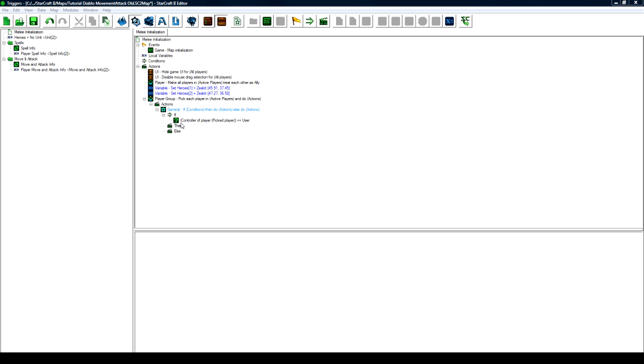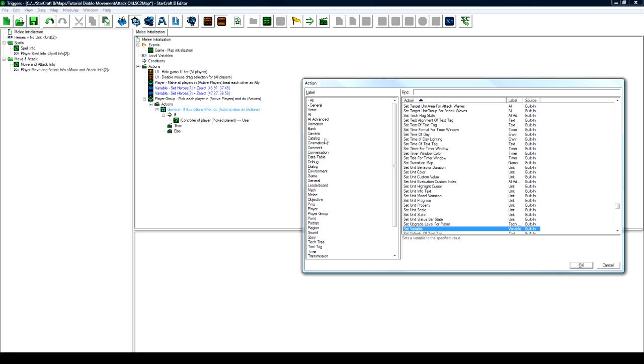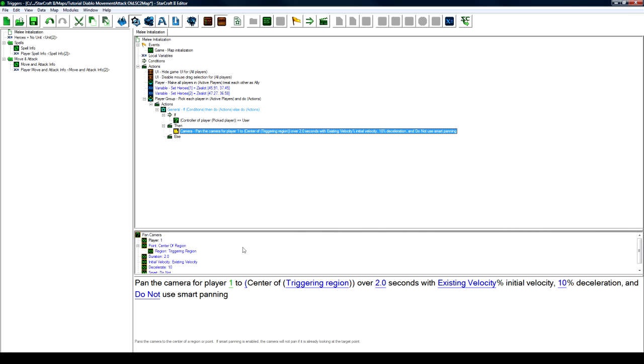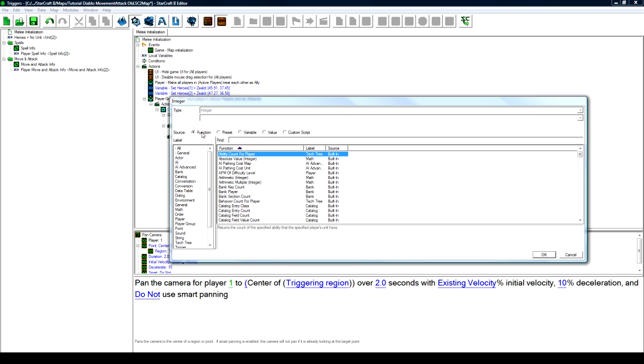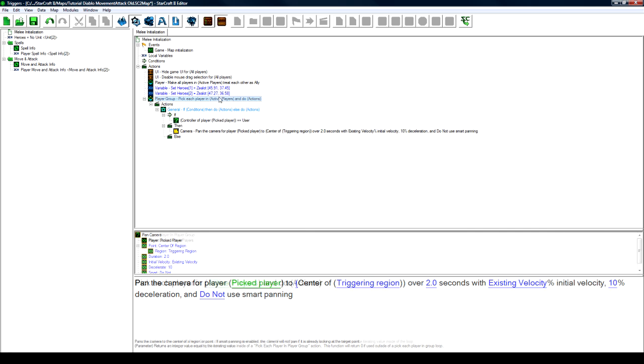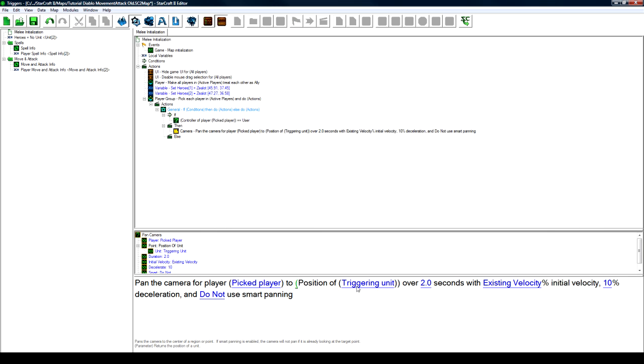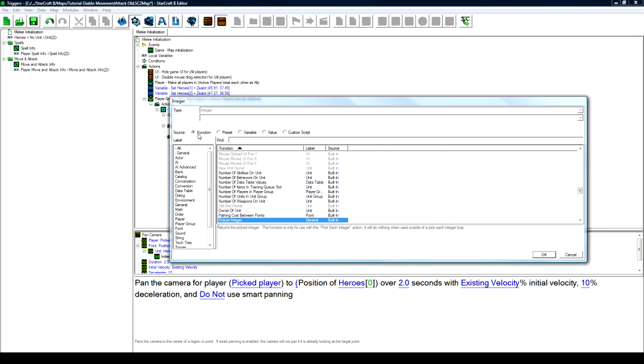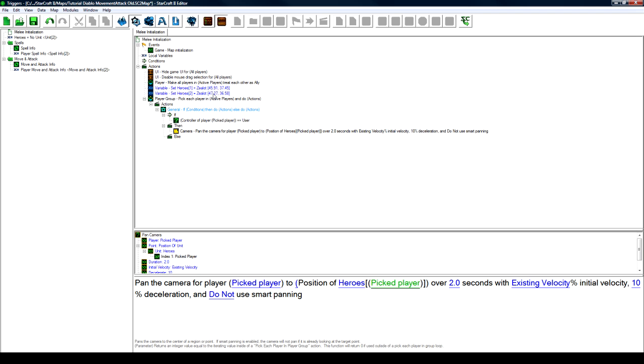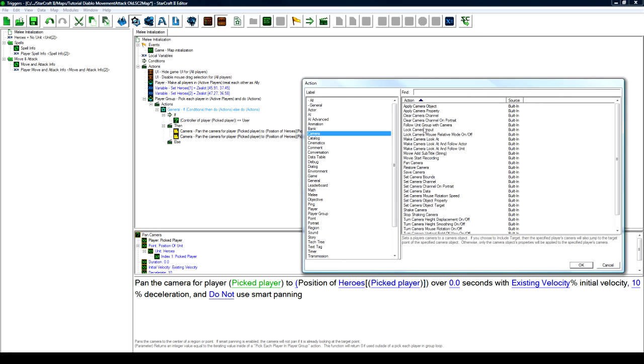And then Control W in the then block here, and look for camera, pan camera, change it from 1 to be function picked player, which is referring to each player in this loop of active players. Instead of center of triggering region, click on the left bracket of center and change it to be unit, position of unit, change triggering unit to be variable heroes, and change 0 to be function picked player. And now you see why we have that variable, because it makes this very easy when we're looping through the players. Over 0 seconds, by the way.